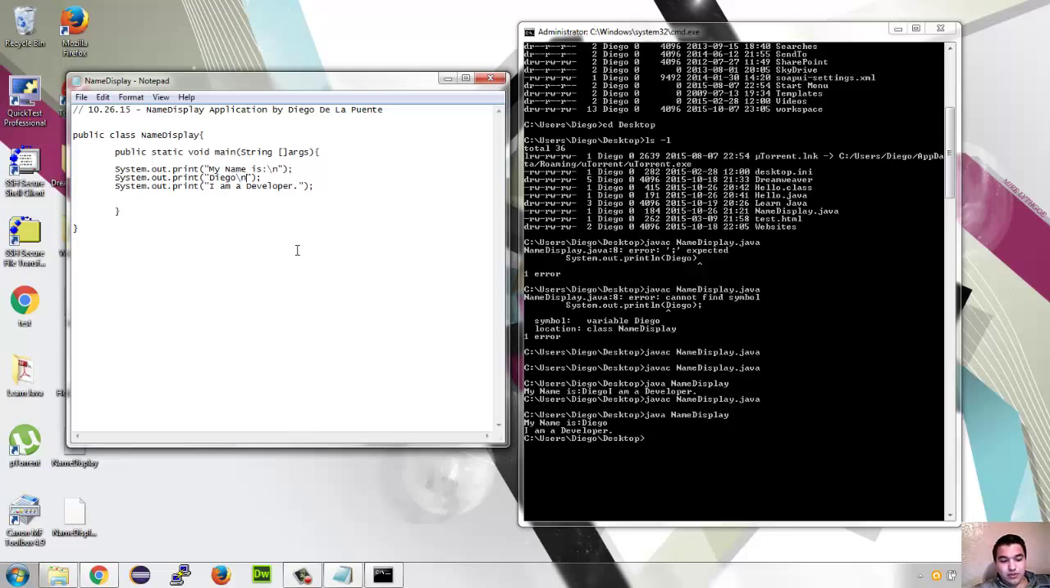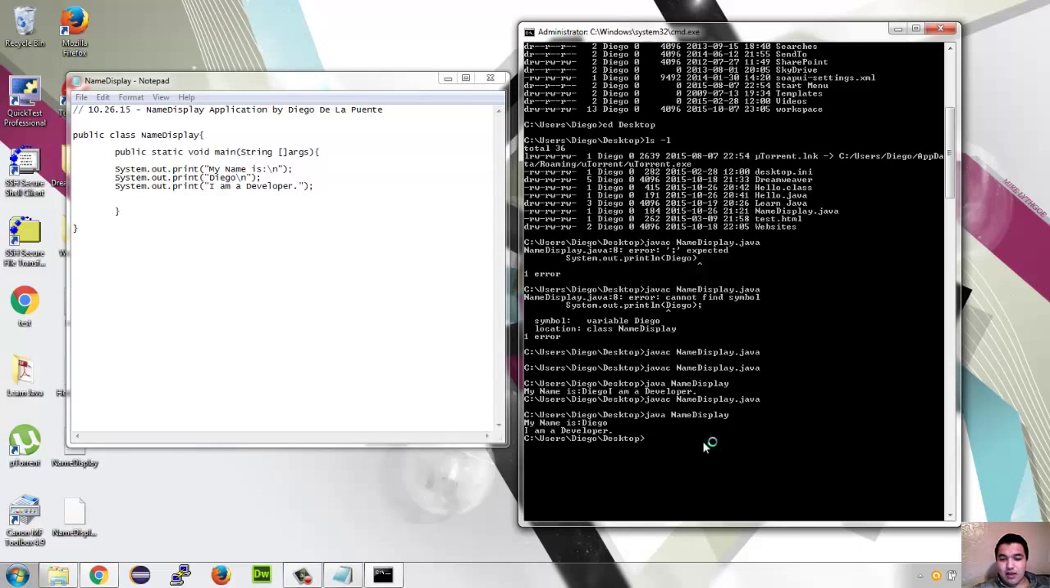So I'm clicking Control Save to save it, and then I will recompile. However, I need to delete this. Deleting it, and then recompiling. And here's my output file. Okay, fantastic. There it is. Now let's run. My name is colon, as I wanted it to be on the second line. That's great. And then I am a developer. So this is exactly as I wanted it to be.